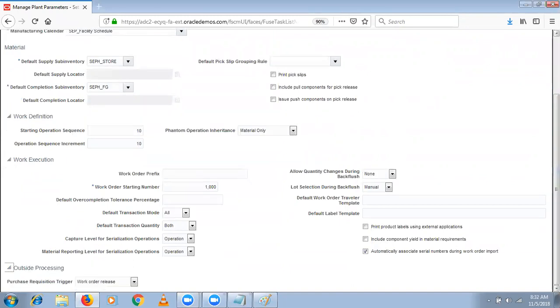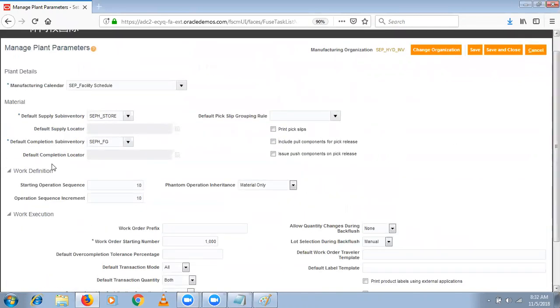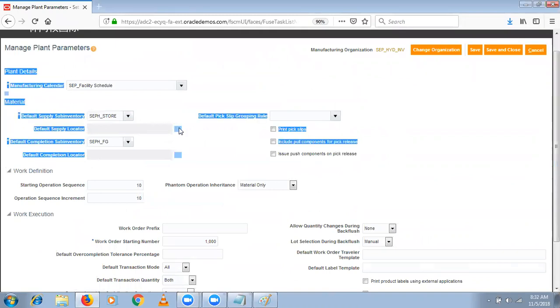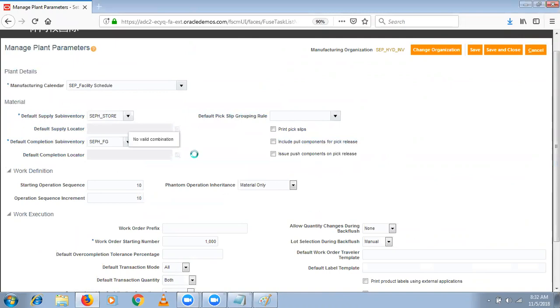I will come back and discuss work definition maybe day after tomorrow. After that, I will come back and discuss the work execution parameters. Similarly, at the time of OSP, I will discuss the OSP parameters. At this moment, we'll stick till here only. We will come back and discuss these scenarios one by one.